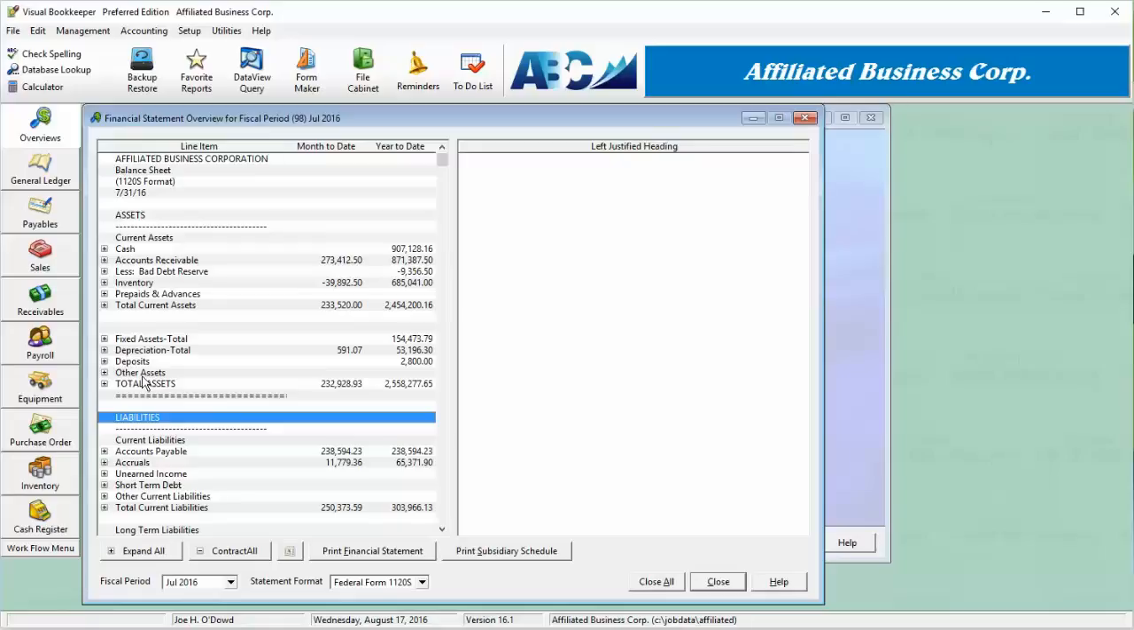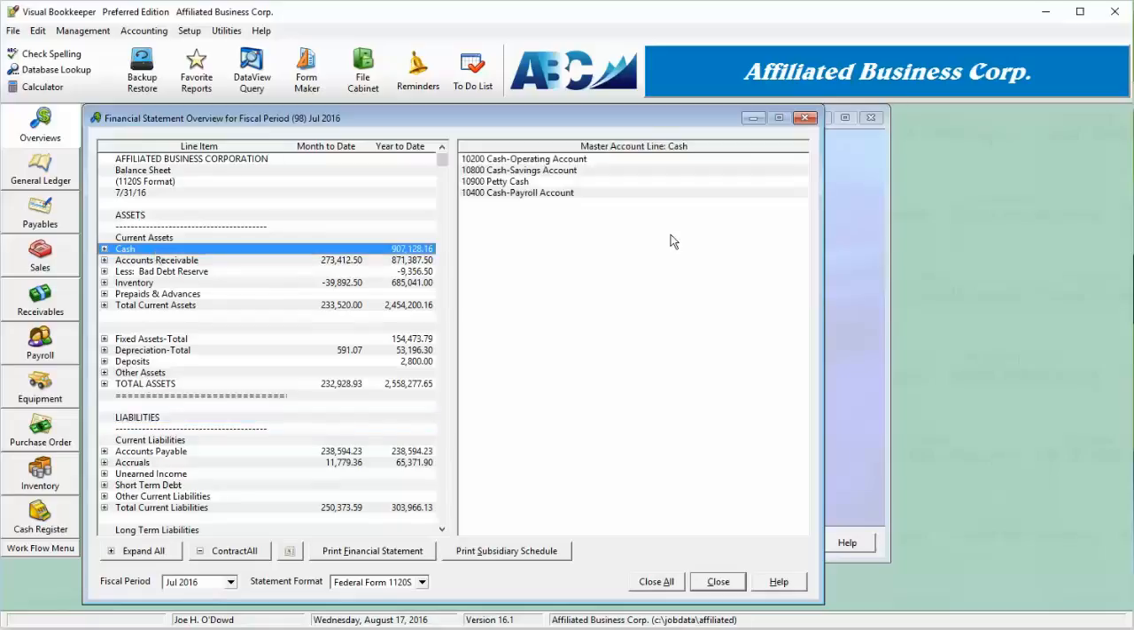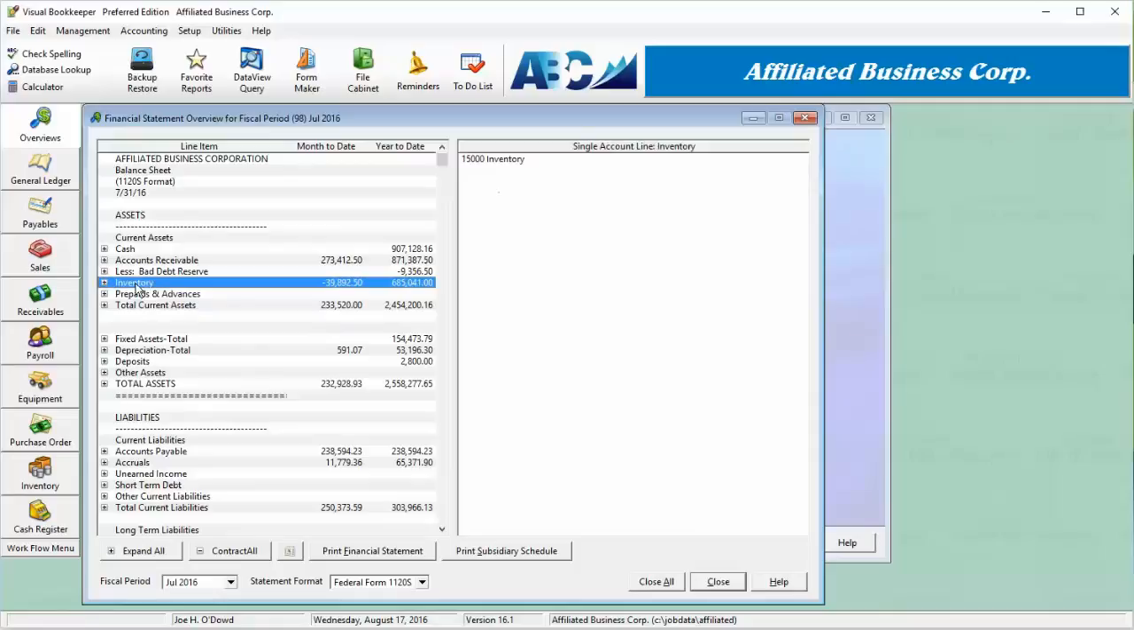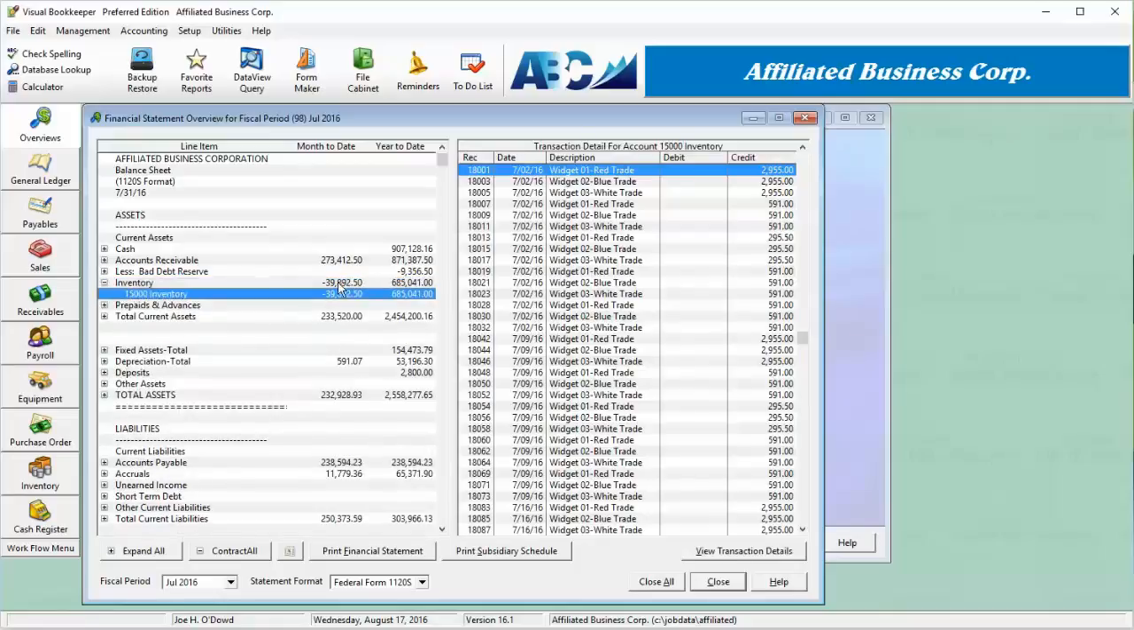Master line items show the accounts included in the master. Totaling line items show all the line items included in the total. And account line items show all transactions posted to the account during the selected fiscal period.